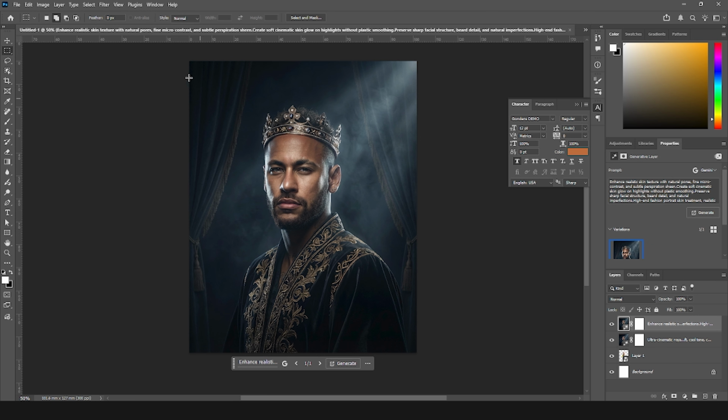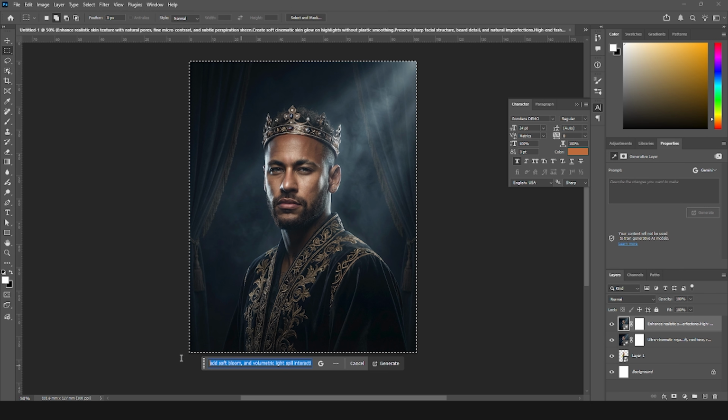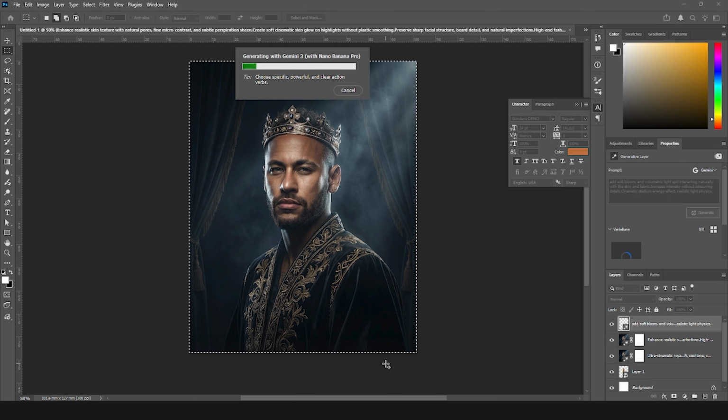Even for that, I'm writing a prompt. So let's select everything. Add soft bloom, volumetric light spill, interacting with... okay, yeah, that's what I have written. If you want to get that exact prompt, please check the description list below. Again, using the same image generation model, let's click on generate, and let's see.